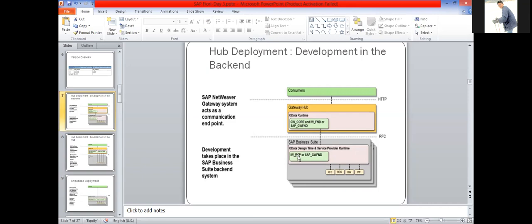So in this case, if the IWBP is present on the backend system, the ABAP code for the OData services would be developed by the ABAPer on the backend system. In order to write the code for generating the OData services, he will log into the SAP Business Suite and do the development over here, because the DPC and MPC classes would be present over here. So the development will take place in the SAP Business Suite backend system if the IWBP is present over here.